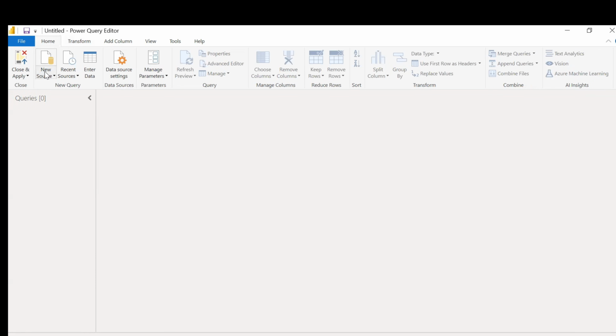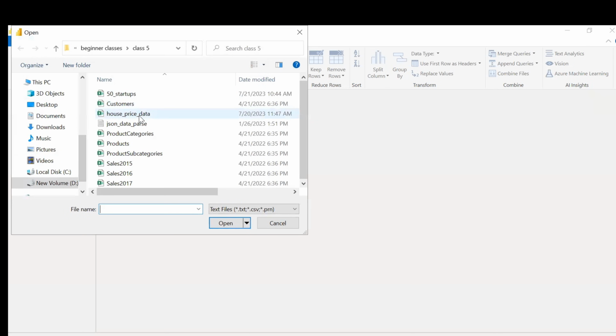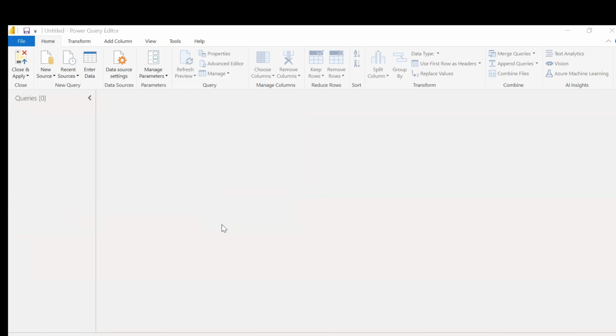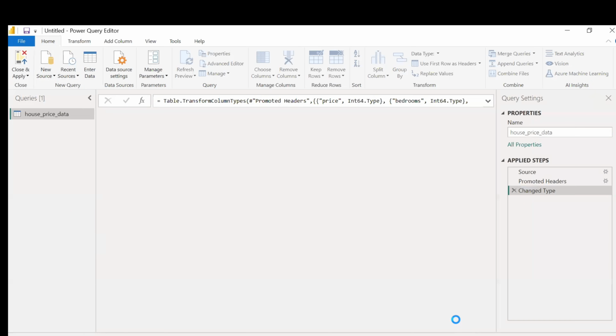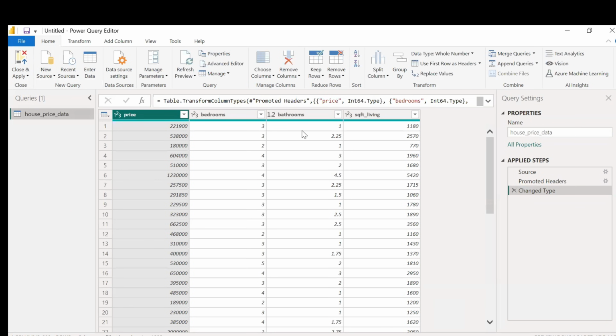So I'm going to Home. Let us take a new data source, and I am taking the CSV file, and I am taking this house price data. Let us open it. I'm clicking on OK. So here the concept is that this is house-related data: how many bedrooms are there in a house, how many bathrooms, what is the square feet living area. Based on that, the price of the house will be decided. So this price is a dependent variable, and these three columns are independent variables.